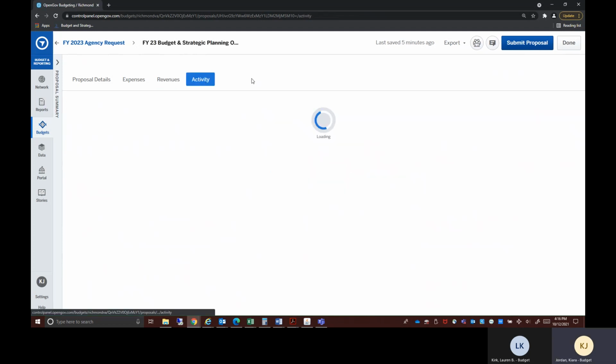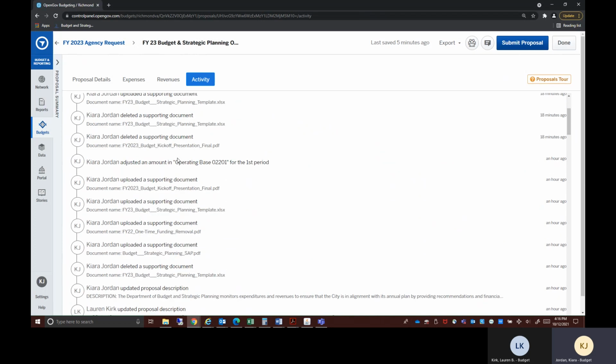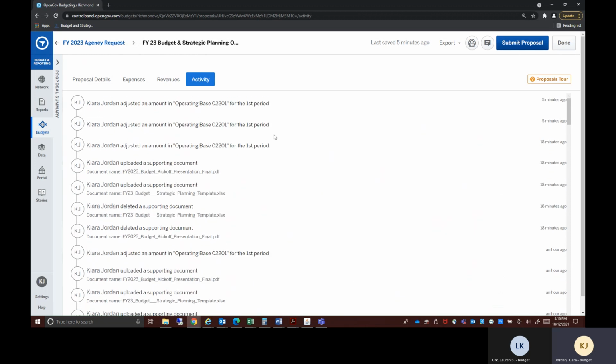The last tab for your reference is the activity tab. It just lets you know who has been within this proposal and what changes they've made. So this will be helpful if there are multiple people working in one proposal, just so that you can see different changes that were made and you can make sure you reference the correct person.